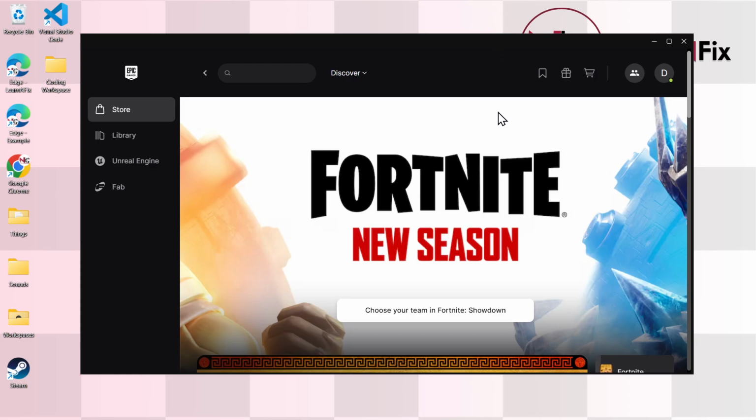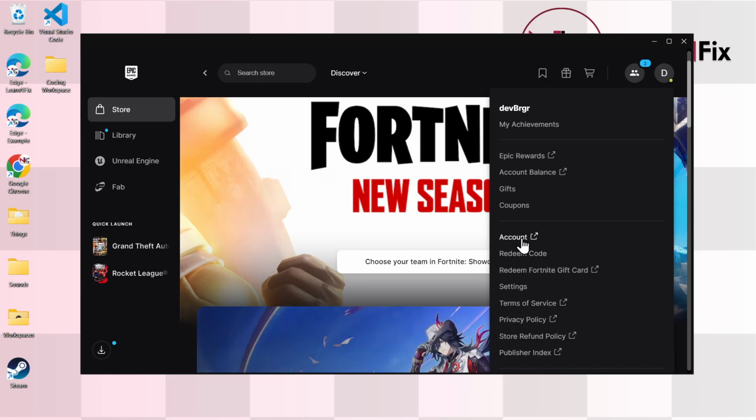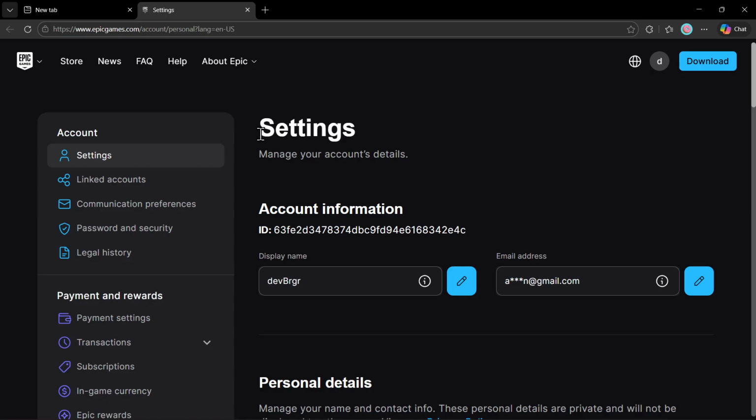and once you've opened it, locate your profile icon right here at the top right, click on it, and then click on Account. You'll see a little pop-up sign next to it. And then you'll be taken to your account in your browser.